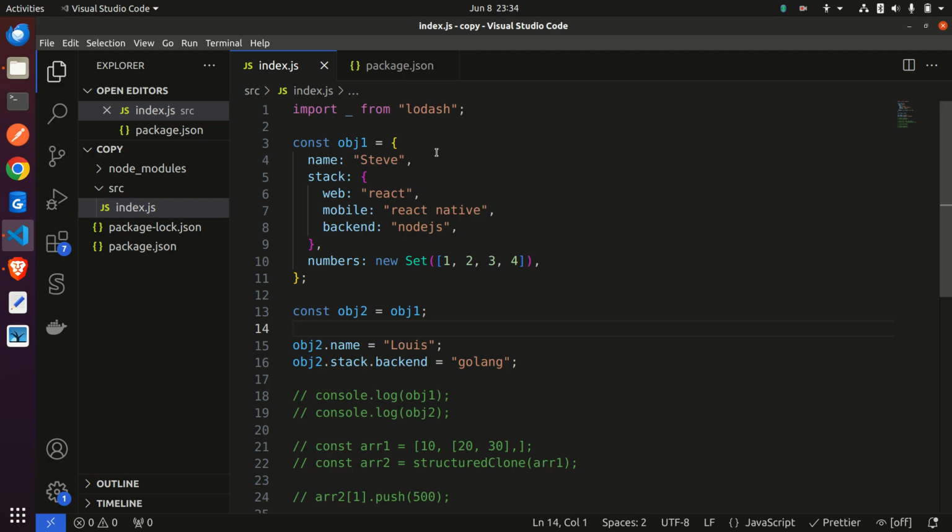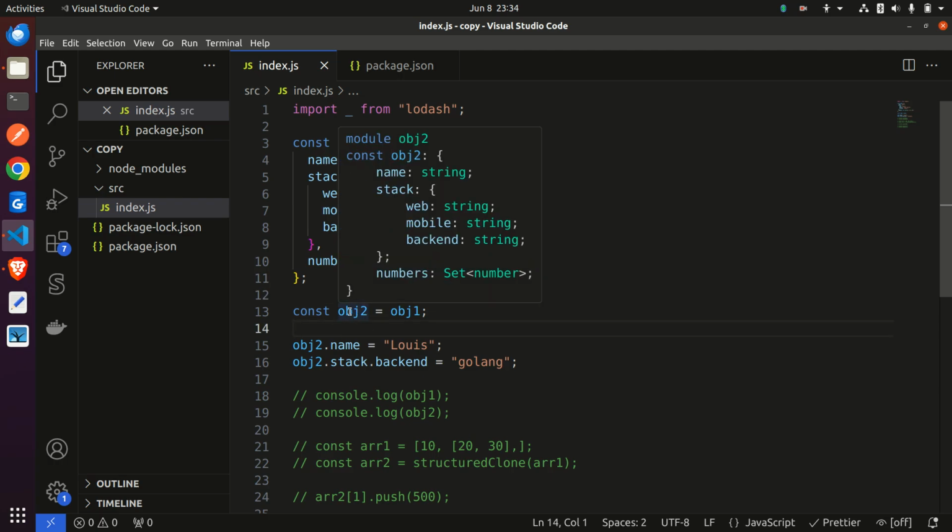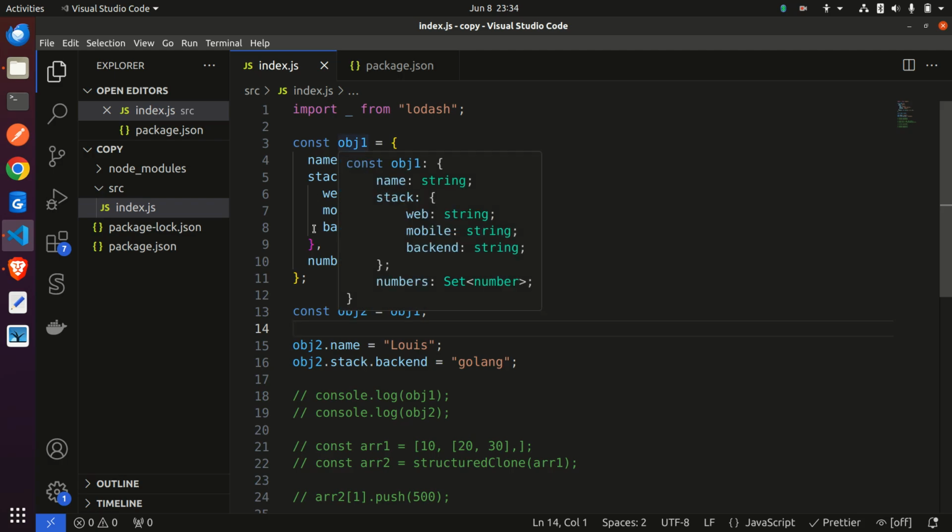We have already initialized one value over here. We can see that we are having an object with multiple attributes. Also, we have a nested object over here. On this line, we are trying to copy obj1 to obj2. So this will be the copied object and this will be the original object.